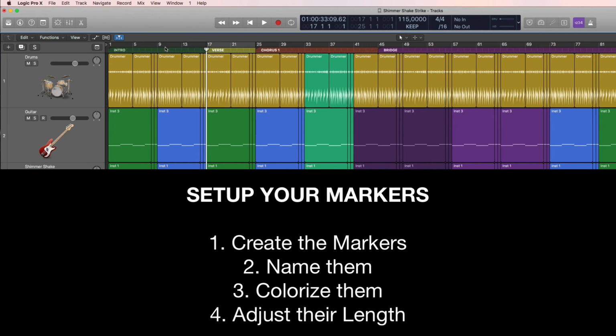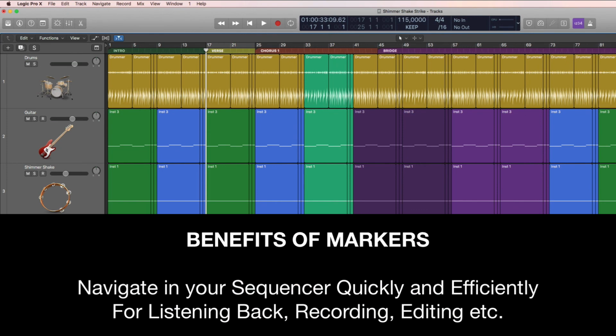So once you have set up, colorized, named, and organized your markers with a beginning and end position like this, it is super great to navigate in the sequencer quickly and efficiently simply by using the numpad like I do now. So you can use markers to quickly listen back to a section in your track, for example the chorus. Press 3 on your numpad to get to the chorus, hit spacebar to play that part.